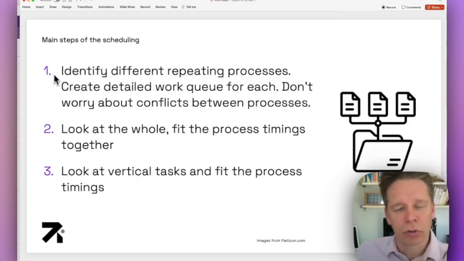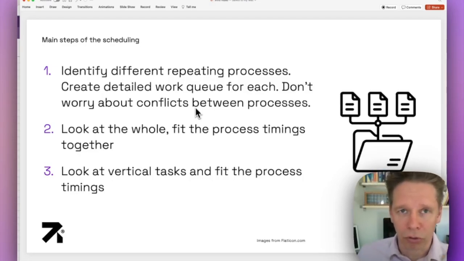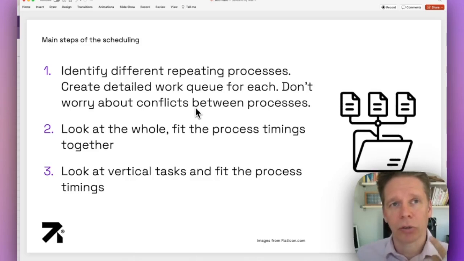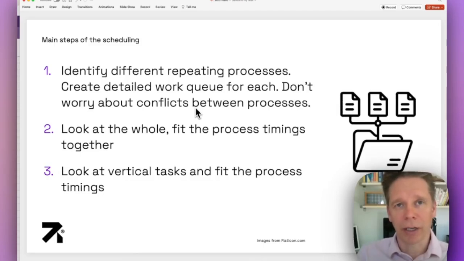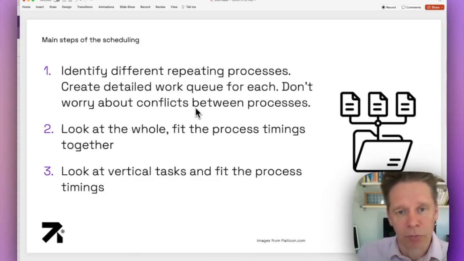First, you should identify the repeating processes inside the building. Whatever you are building, you identify what the different processes are. Like in this example, we are envisioning that we have those dry areas and then the wet areas, so those processes are different. In one there is tiling and plumbing, and the other ones don't have those, but then perhaps laminate flooring and painting and so on. In this first step, you create a detailed work queue for each of those processes. And you don't worry about the connections between the processes.